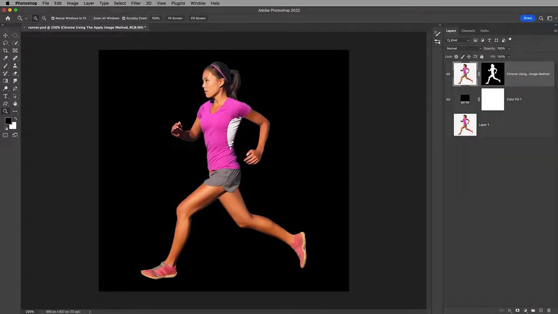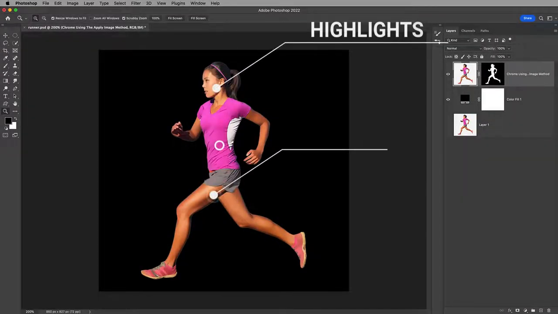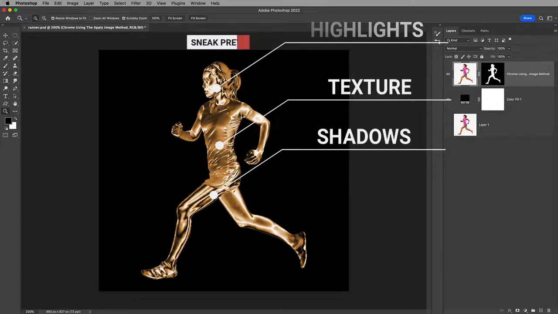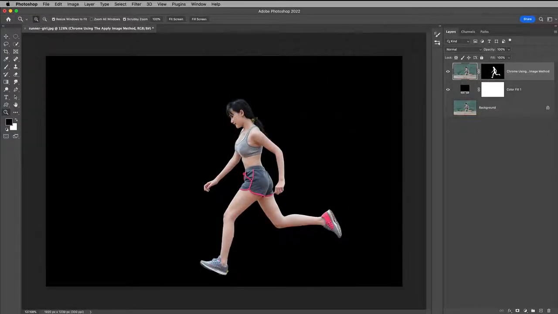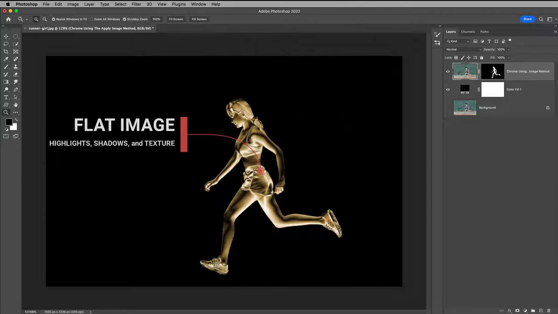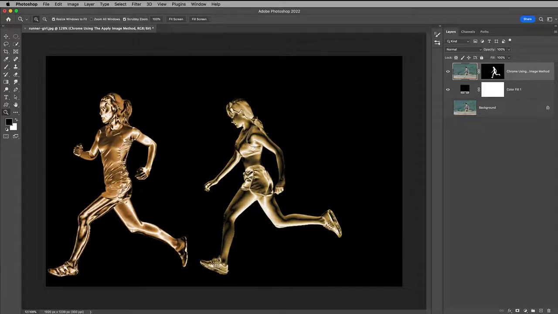It is essential to remember that the more highlights, shadows, and texture an object in an image has, the better the gold effect will appear. This similar image has only flat highlights, shadows, and texture that was converted to gold using the same steps. Notice how it did not convert as well to gold as the other image.